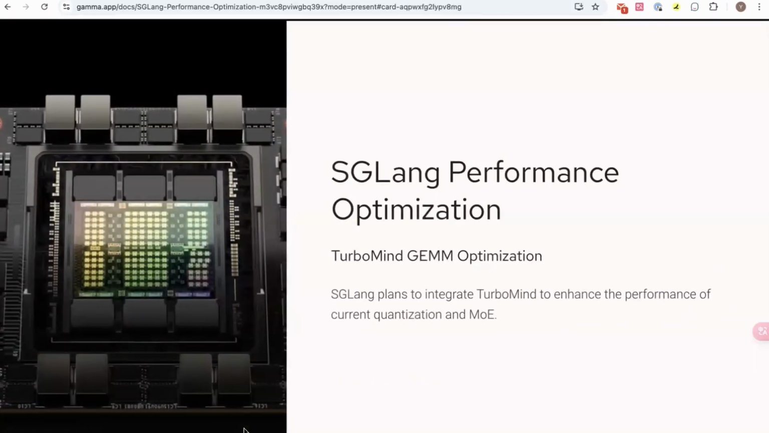And the last thing is the TurboMind GEMM optimization. Right now, SGLang depends on some vLLM components. We just use vLLM for the linear component, such as some quantization methods, AWQ, GPTQ, and W8A8.